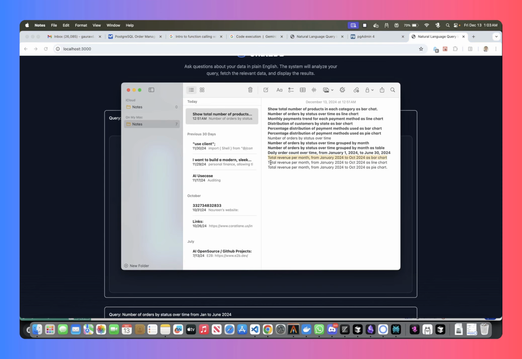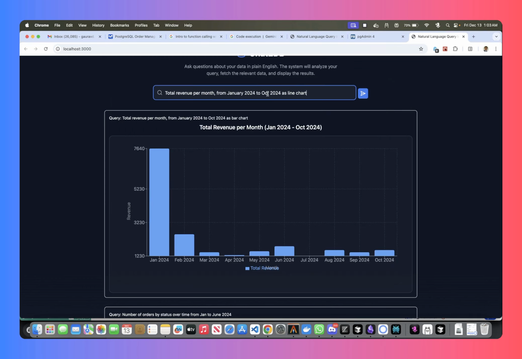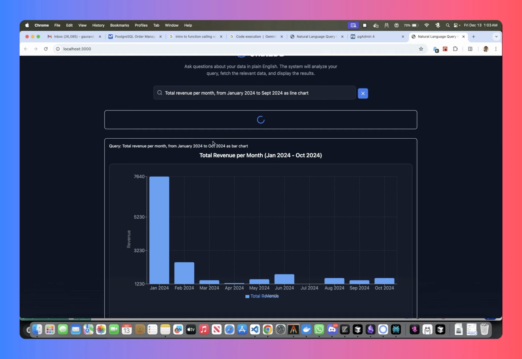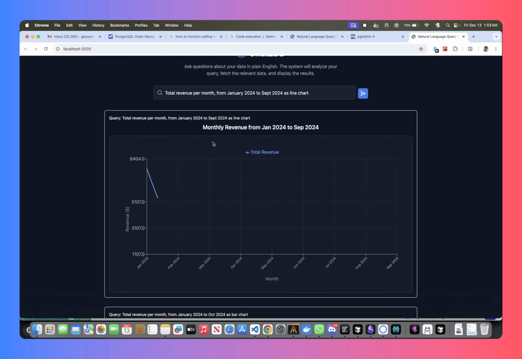And if we say the same thing as line chart, it should show us the line chart. And let's say September this time, and hopefully it should show only till September, but as a line chart. Cool. Yeah, from January to September as a line chart, you can see how much revenue came each month.